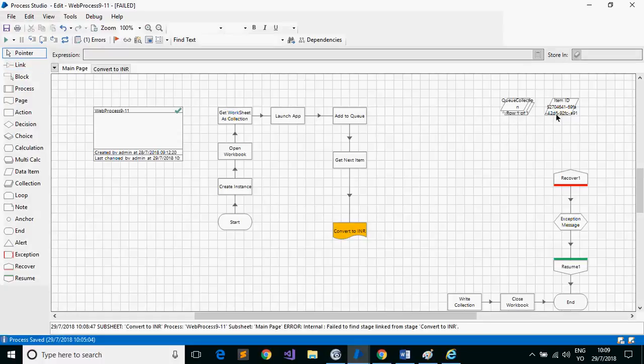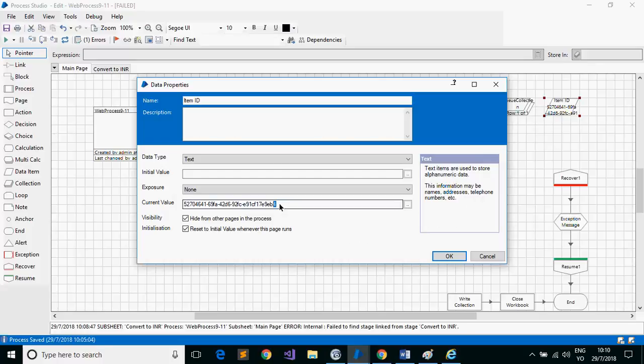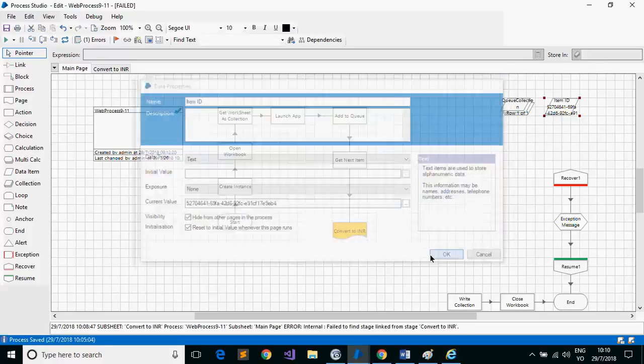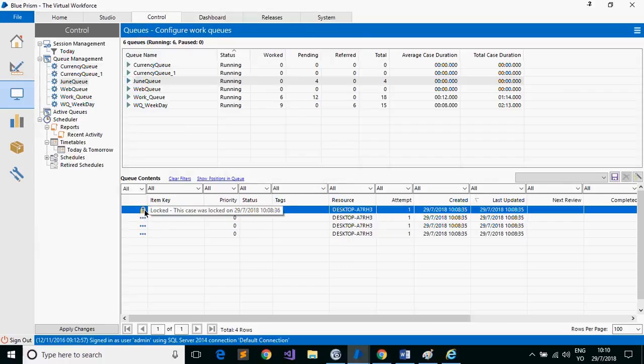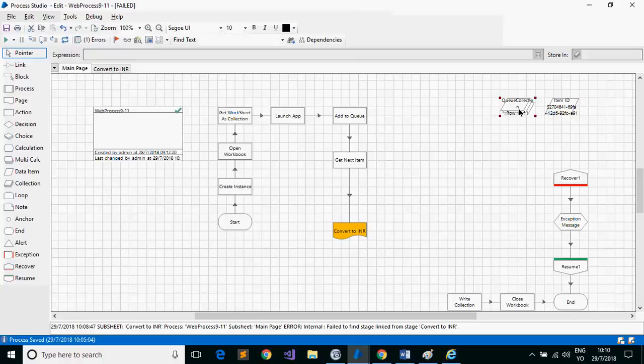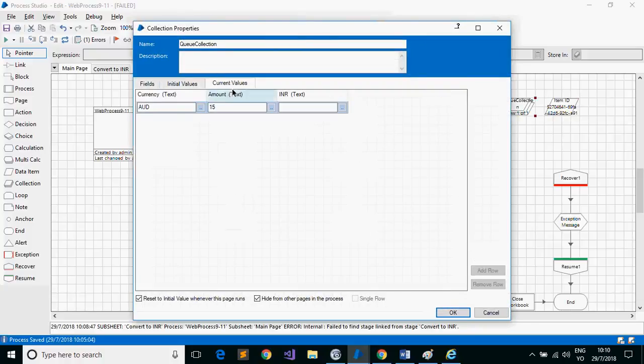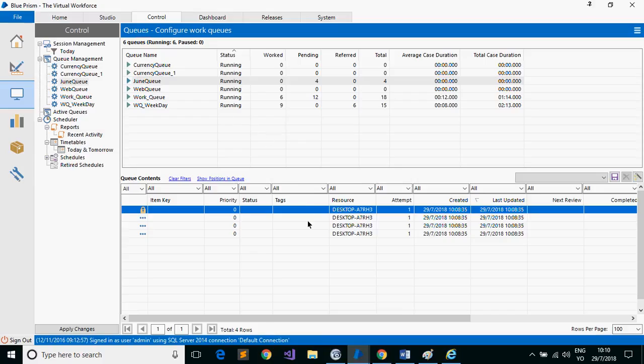As you can see here, I got an item ID. This is the randomly generated item ID, and this item ID is for that first row only. This is the item ID that is generated by Blue Prism dynamically, and this queue collection, as you can see, picked up the first data, AUD and 15. Obviously, we have not processed it, so we don't have the INR. That is absolutely fine, but it has picked up the first data, AUD and 15.